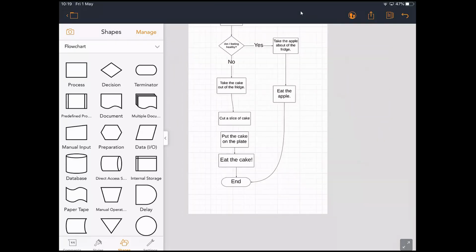Now having said that, there are some screens or some flowcharts that I can open and it doesn't have that symbol in the bottom right hand corner. I'm not really sure why. Right, let's move on to the next bit.